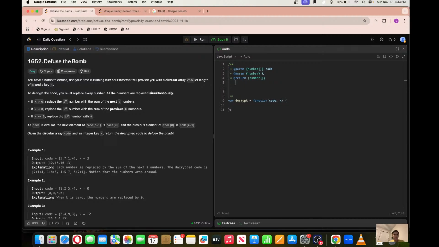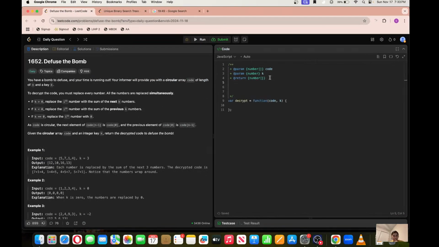Let's read the question. You have a bomb to defuse and your time is running out. Okay, so I have a bomb to defuse and my time is running out. Your informer will provide you with a circular array code of length n and a key k. So this is a circular array code, 5 7 1 4, and this is the key.